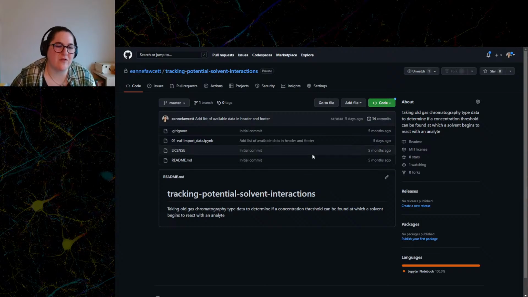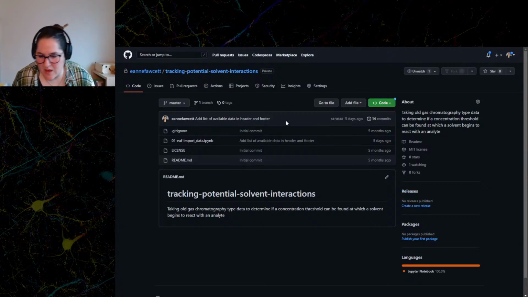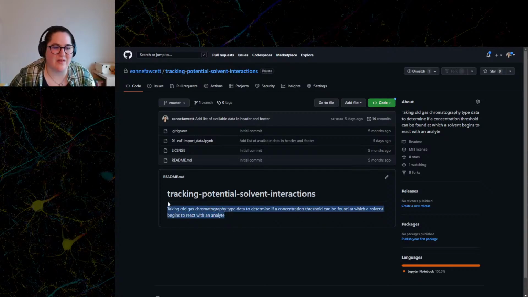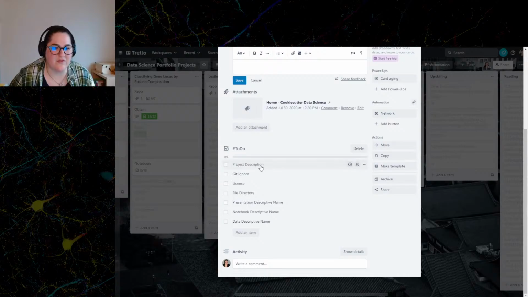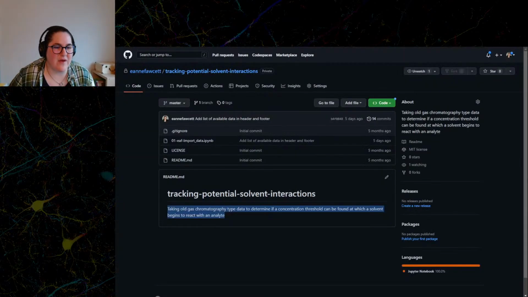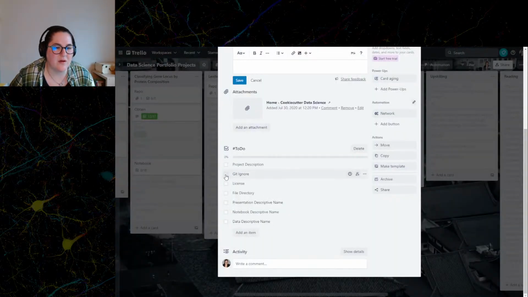And this file structure is actually bad. Okay, so I know that I need to update this particular project description. It's okay to start, but also my README is kind of garbage. So these are things that I know I need to address. So I'm gonna leave this project description not checked. Do I have a git ignore? Yes, I do. I have a git ignore.